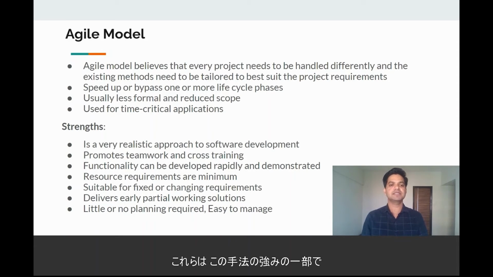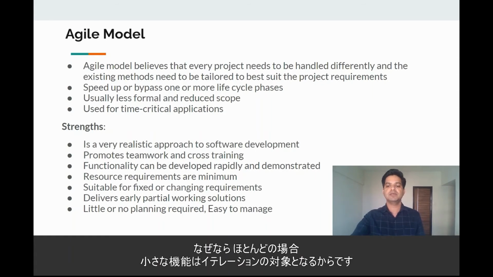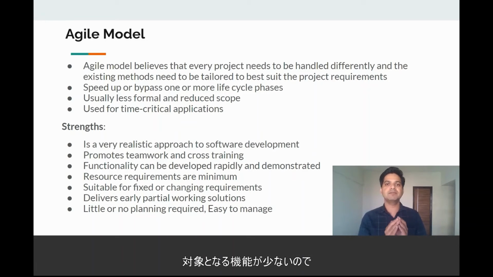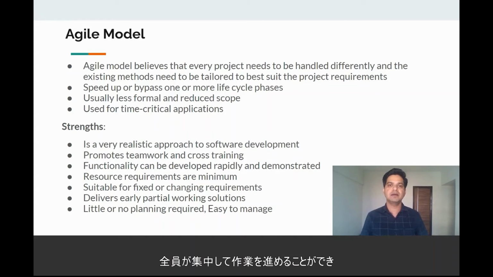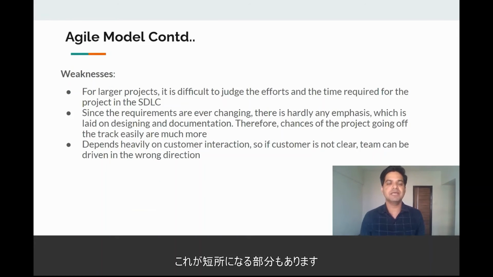Yeah, these are some of the strengths that I have mentioned over here, and we just discussed them in the earlier discussion. The last point is important, where very little or no planning is required, because most of the time small features get targeted in the iterations, or at least a smaller number of features get targeted, so that everyone can focus and complete the work as early as possible with less planning and design phase, which leads to some of the weaknesses.